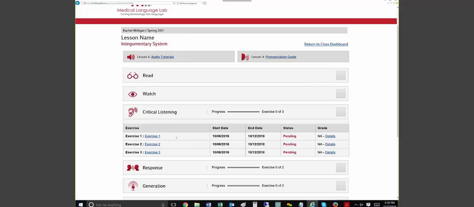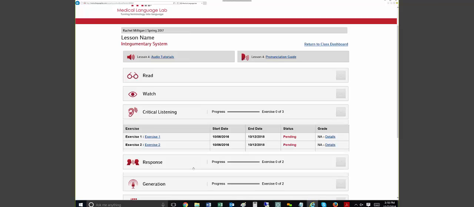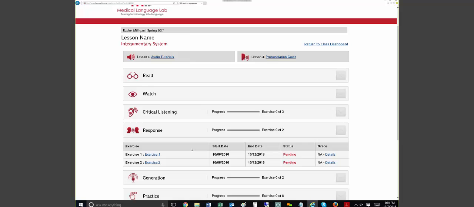Here the students listen to audio clips that are followed by multiple choice questions that gauge whether or not the student understood what he or she heard. Then we move on to response exercises. Here the student starts participating in the conversation. These are, again, audio files that are followed up by questions, and the student chooses a response, so they start to participate in the conversation.